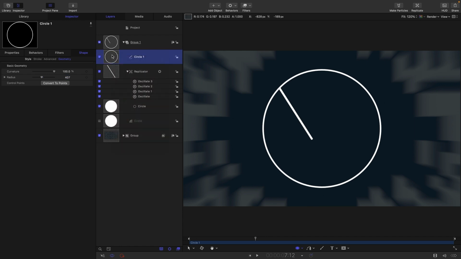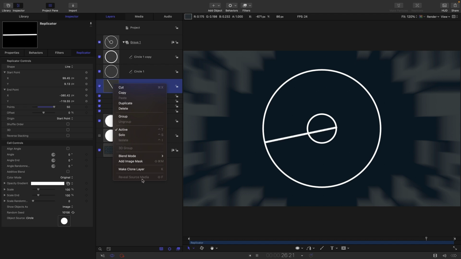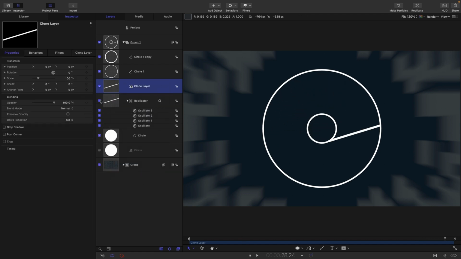Let's make a duplicate of this circle and set its radius to 100. So this should now be more obvious. The end point of this one here is going around that inner circle and the end point of the other one is going around the outer circle. And that's what we did with that phase offset. Now what we can do is take this replicator and make a clone of it. So let's do that. Pause playback for a moment. From this clone, let's hide this replicator.